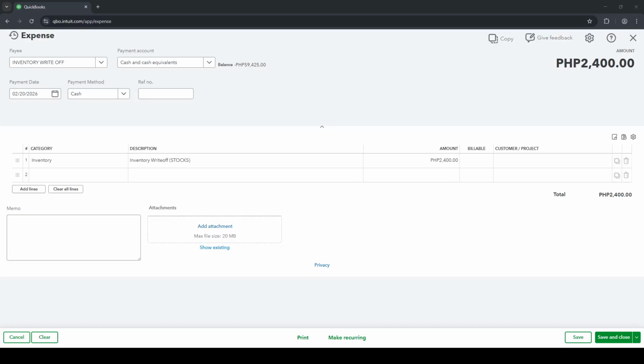Attach any supporting documentation, like photos or a warehouse report, to the transaction for backup. Keep write-offs timely to prevent overstated inventory, and review your reporting after saving to confirm the results align with your inventory counts. That's it. Your stock write-off is now properly recorded.